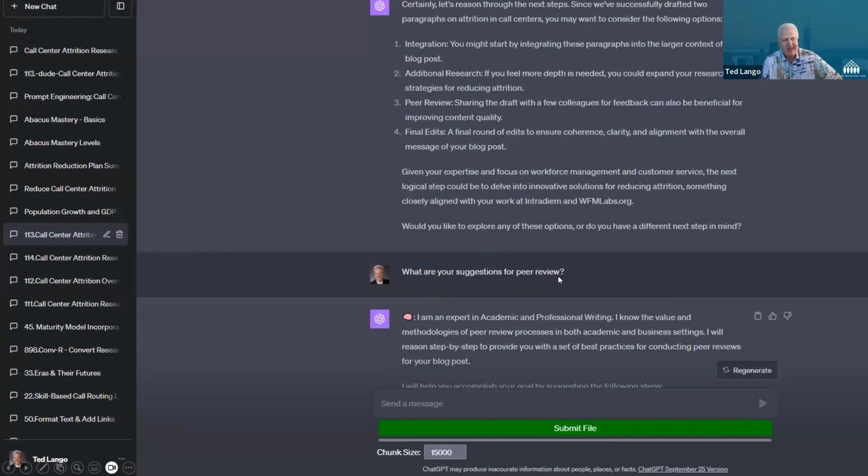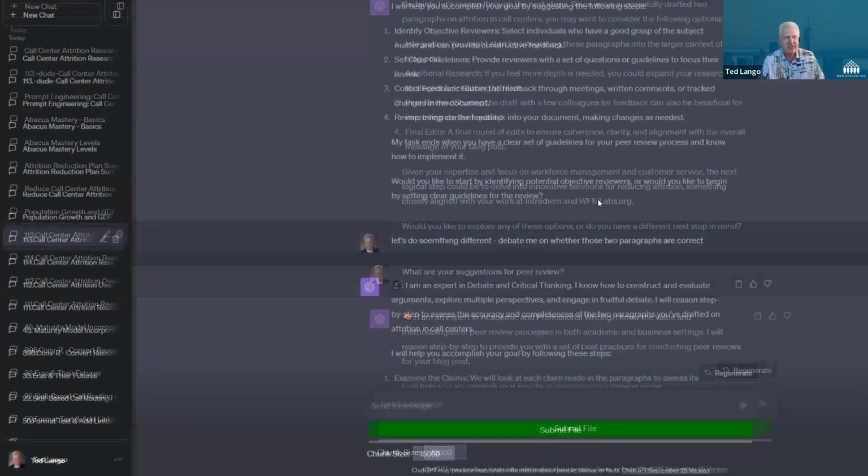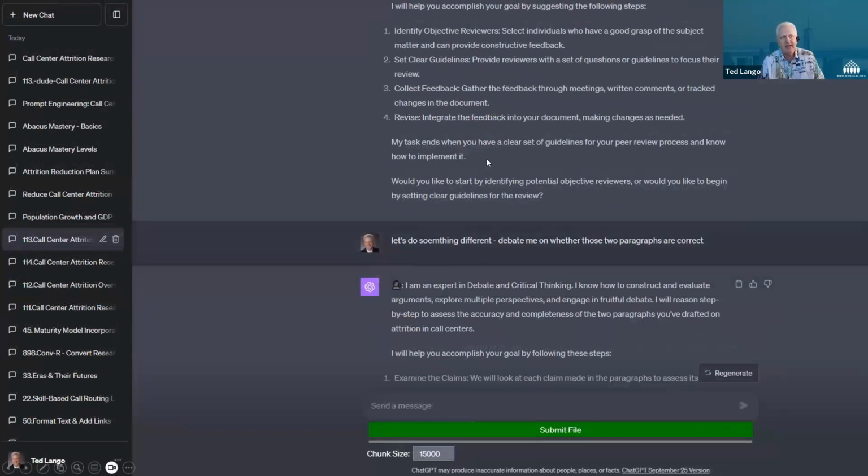I took him up on, hey, what are your suggestions for a peer review? What it does at this point is it re-engages with a new expert. It brings in an expert in academic and professional writing and starts stepping me through the objectives to go through and do a peer review on my 2 paragraphs.